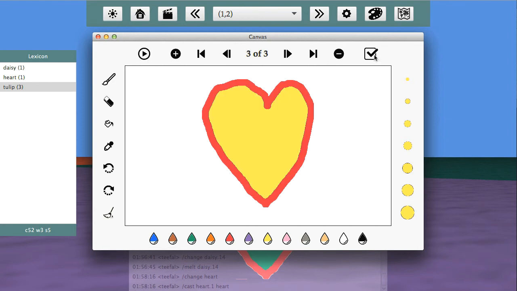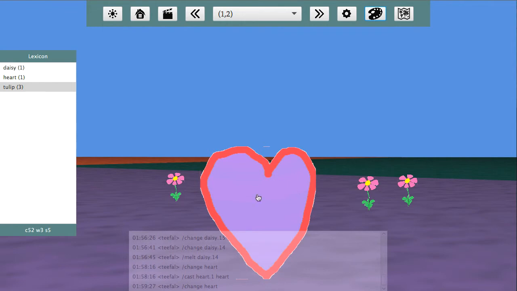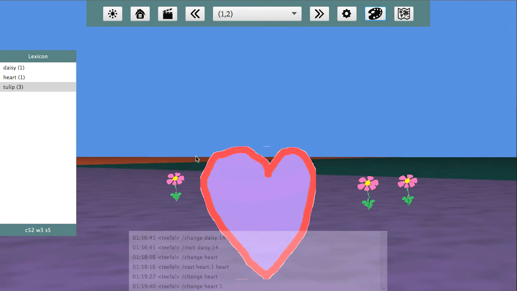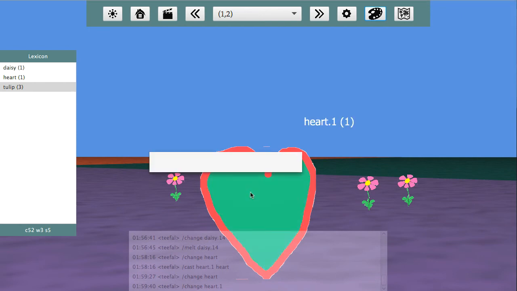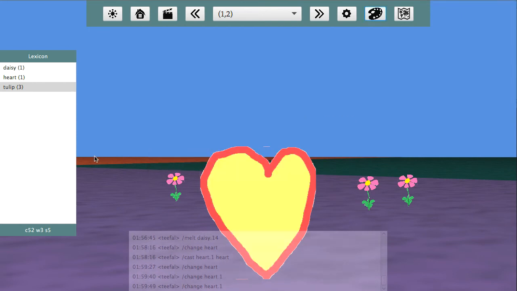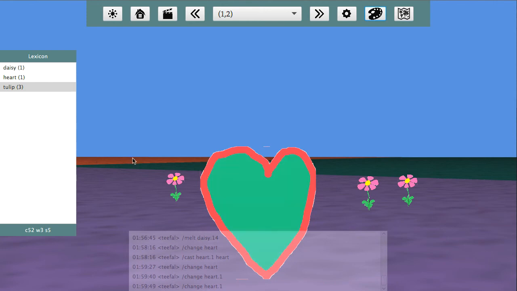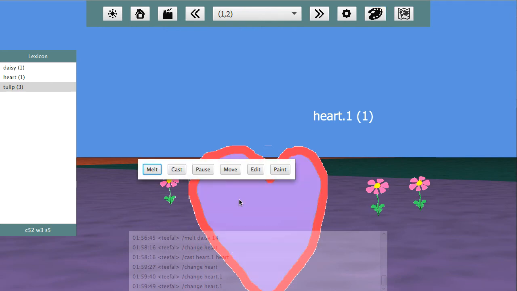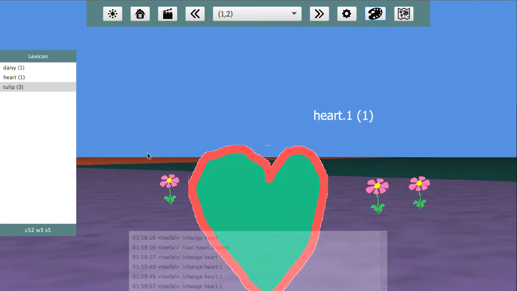If I click keep now, it doesn't seem to be doing anything yet, and that's because you have to tell it what play mode you want. Right click to bring up the action bar, and if I click touch, then anytime the mouse cursor hovers over it, it'll do the animation. The next play mode is play, which just plays continuously no matter what happens. And the last one is pause, so it simply doesn't do anything.